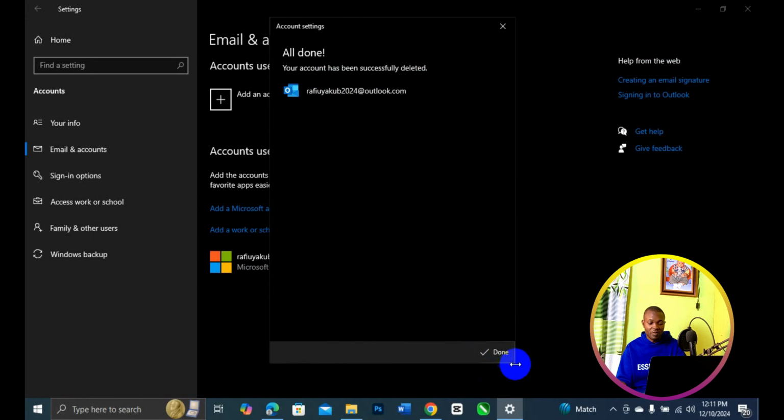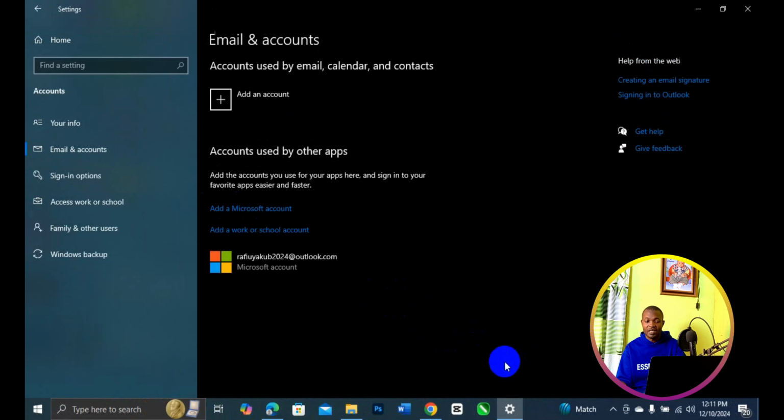Next thing you need to do is simply come down below right here, click on done, and it's as simple as that. So basically, this is how to simply delete Microsoft Outlook from your Windows PC.